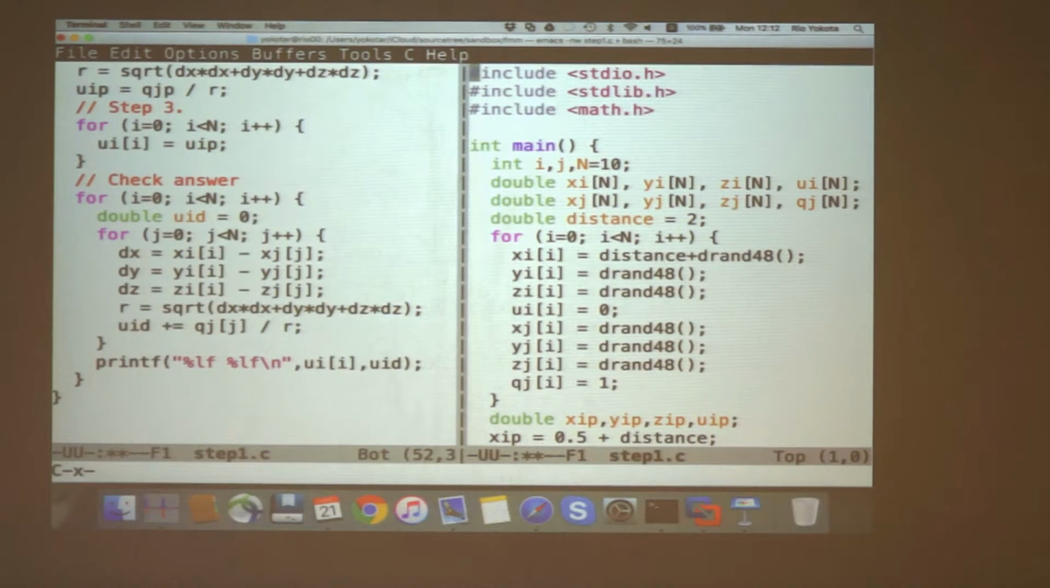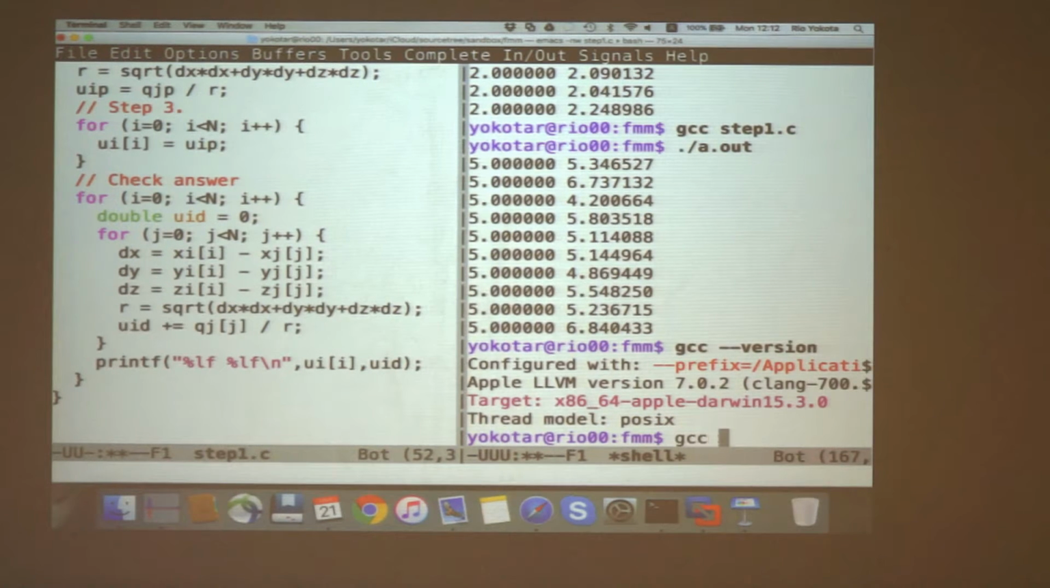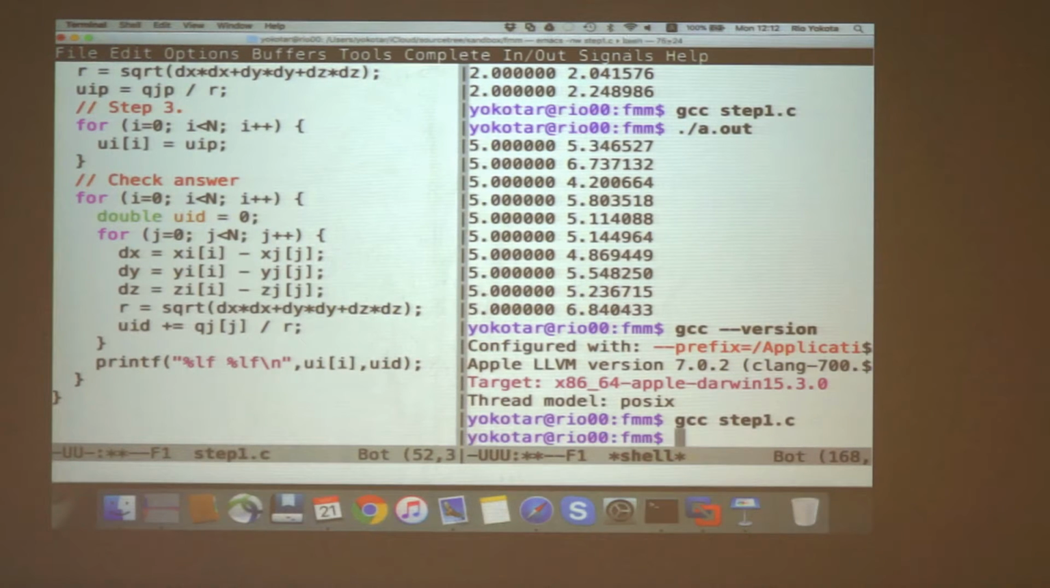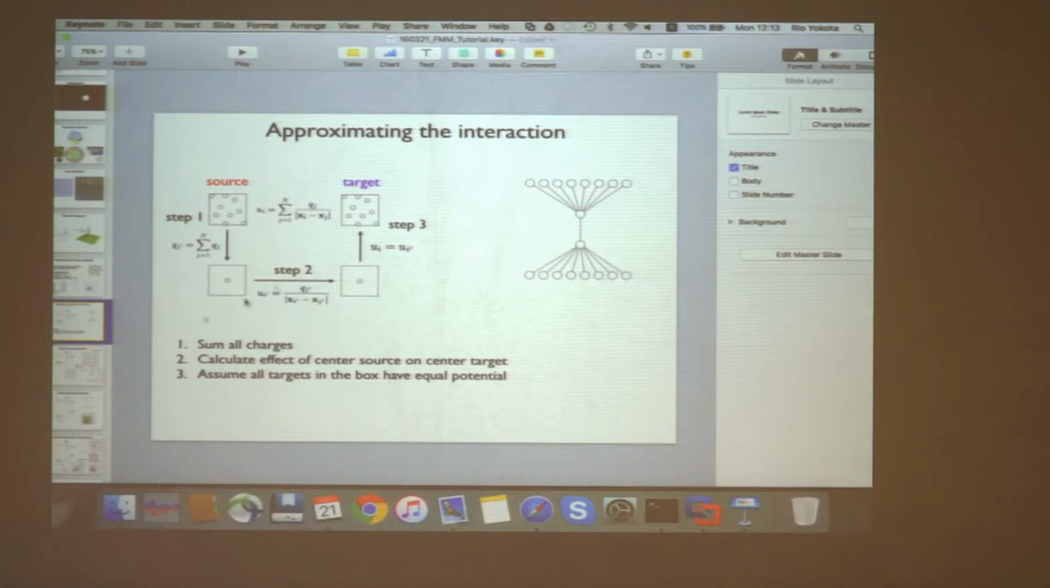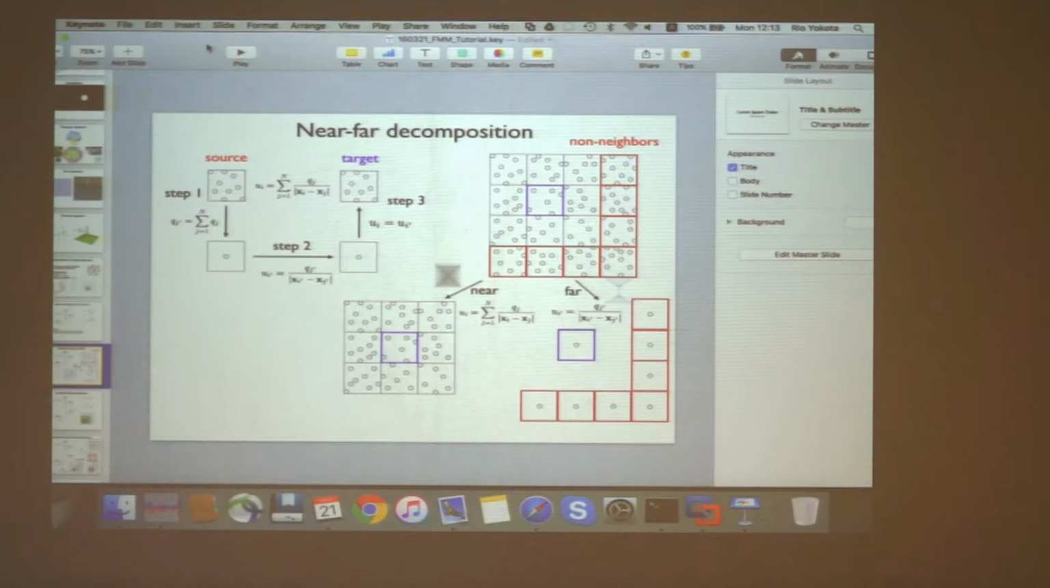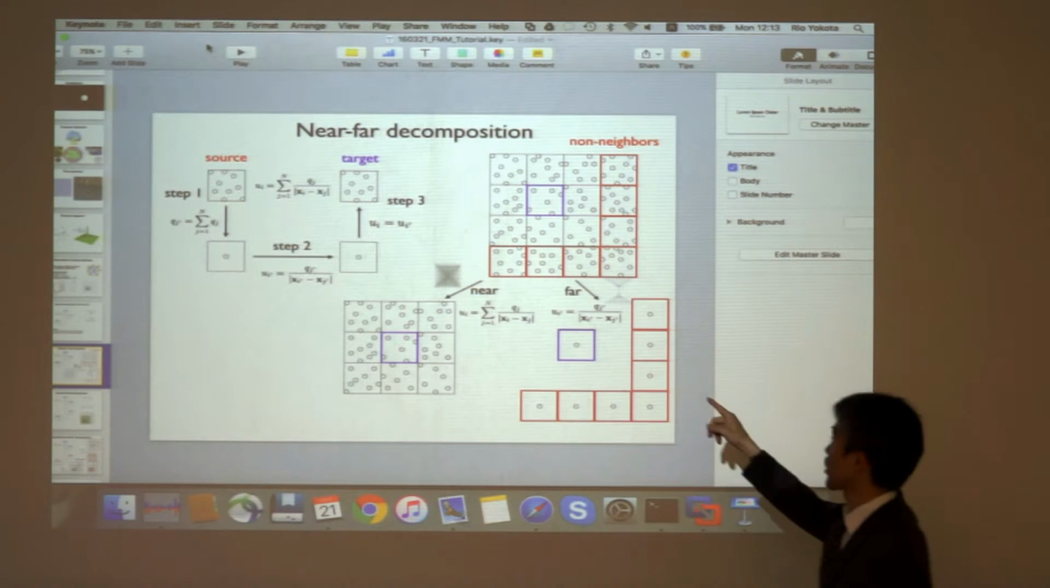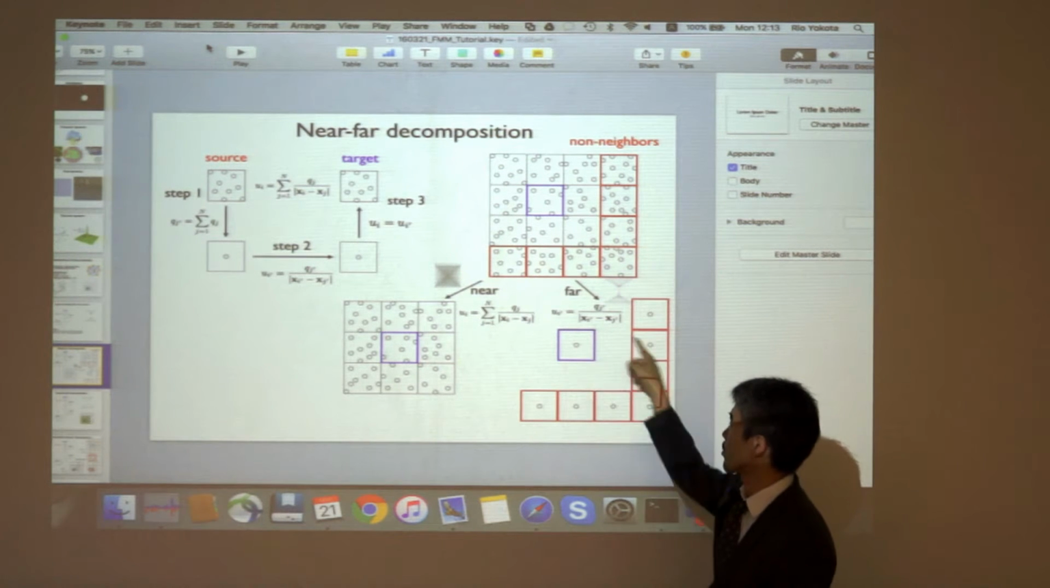So next is, let's see. Okay. So now we are running just like this and seeing numbers for when they are far away. Okay, the next task is this one. So now we're doing only this one and this one, only one pair that's far.